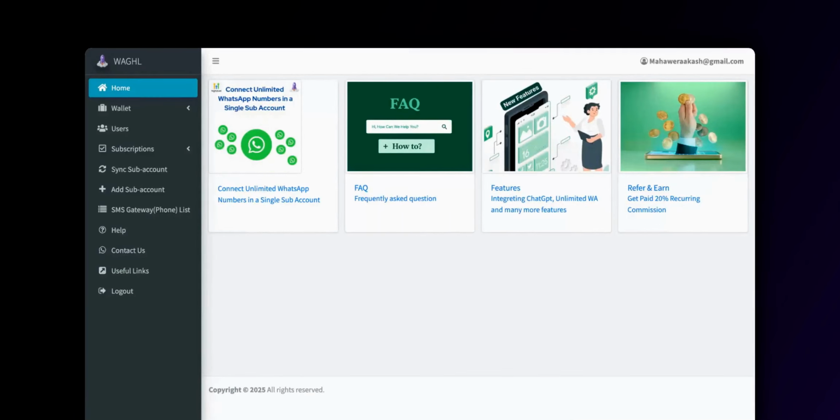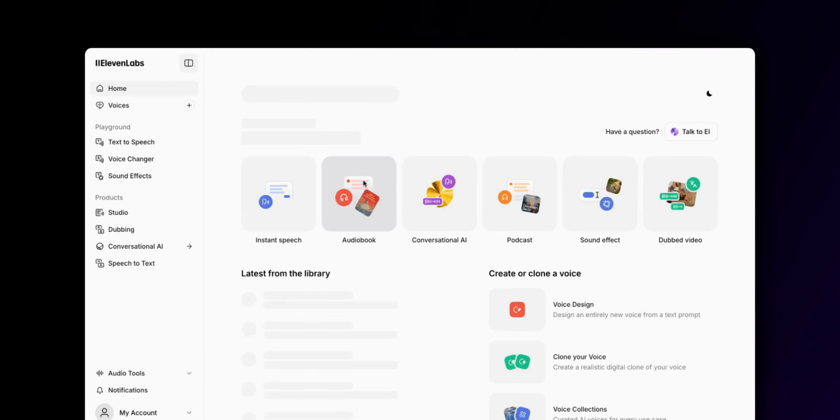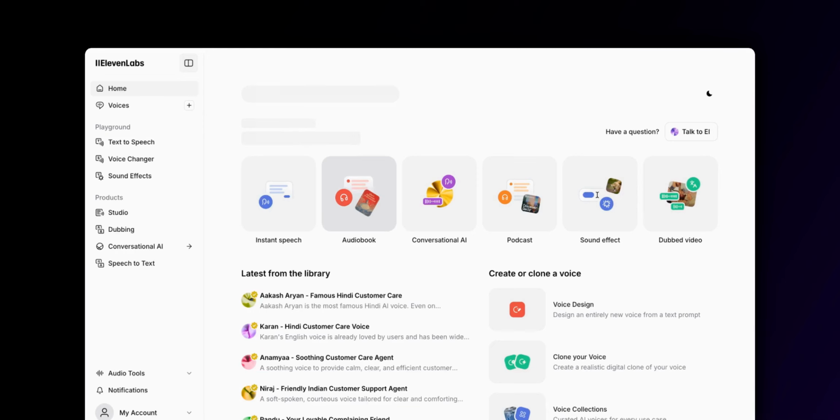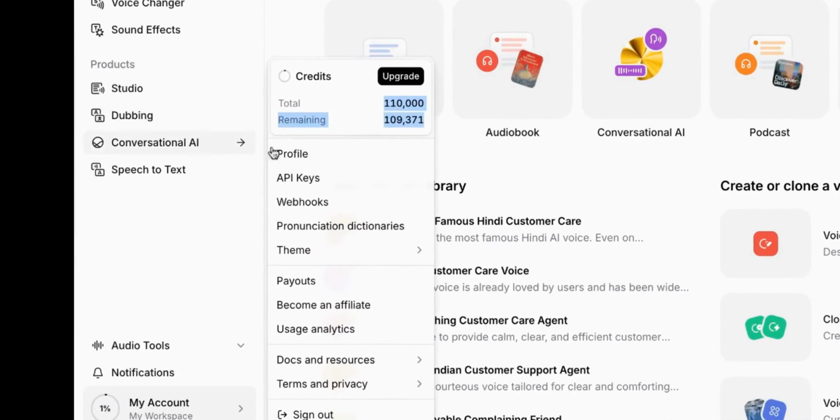Today, we will explore how to use the speech-to-text feature from ElevenLabs in combination with Waghl to transcribe your voice notes. To begin, you will need an ElevenLabs.io subscription. You can visit the ElevenLabs.io website and click on Go to App. If you're already an ElevenLabs user, this interface will be familiar. If not, you will need to sign up for an account. Make sure your account has the necessary tokens to carry out this task.